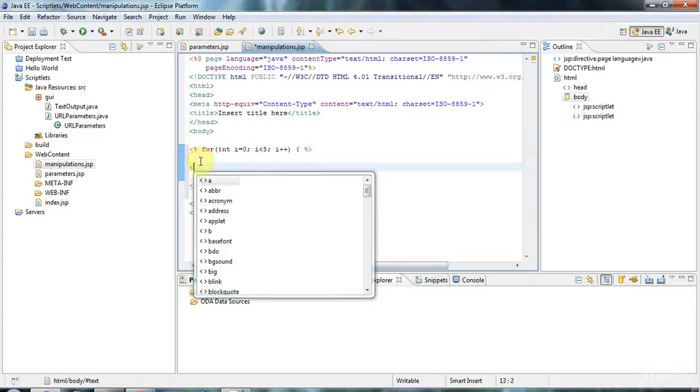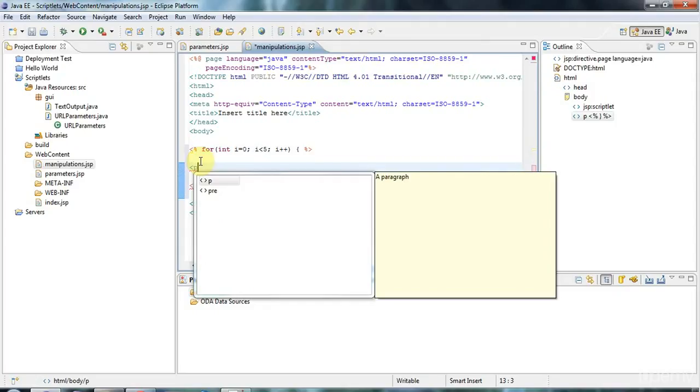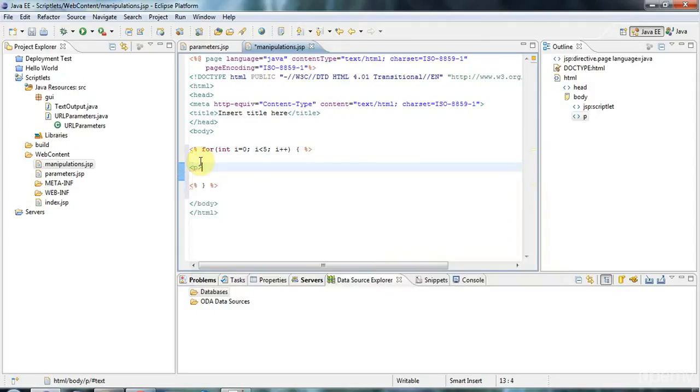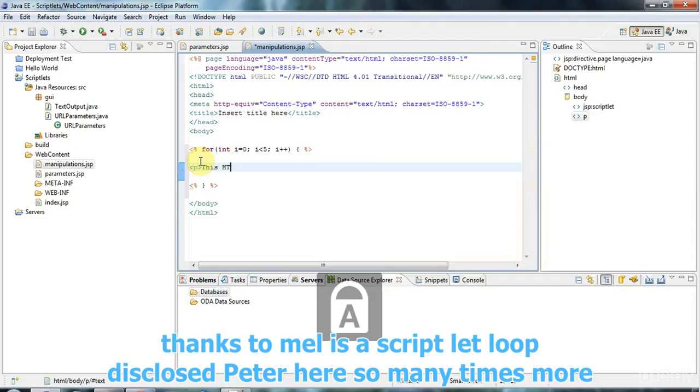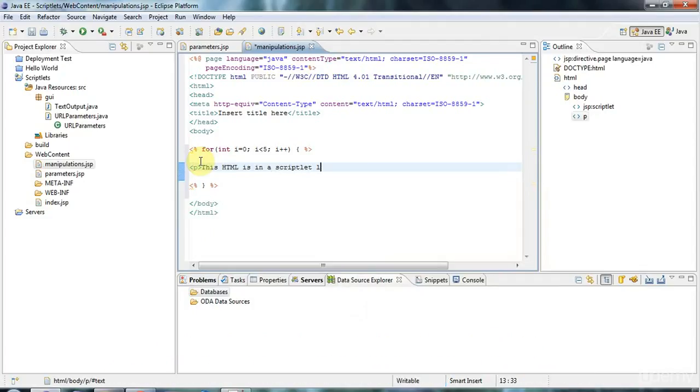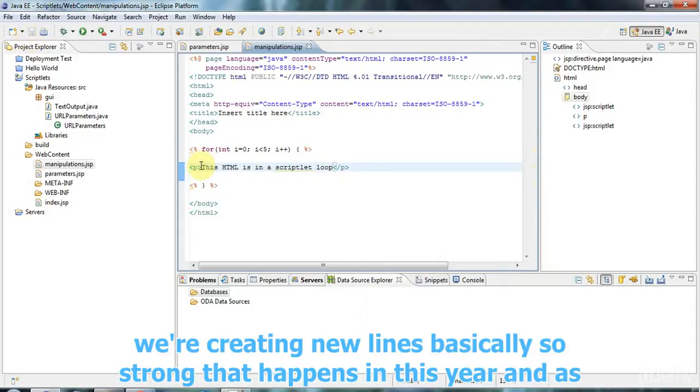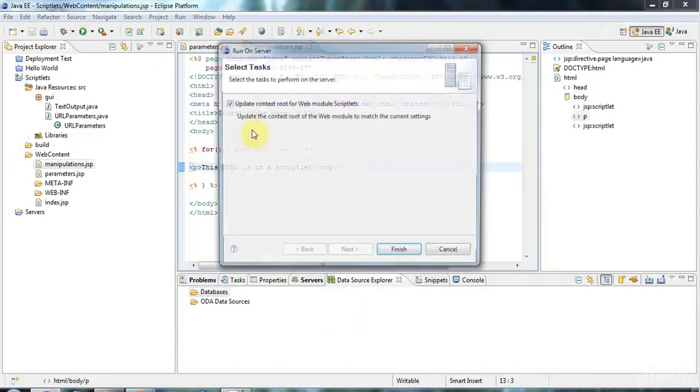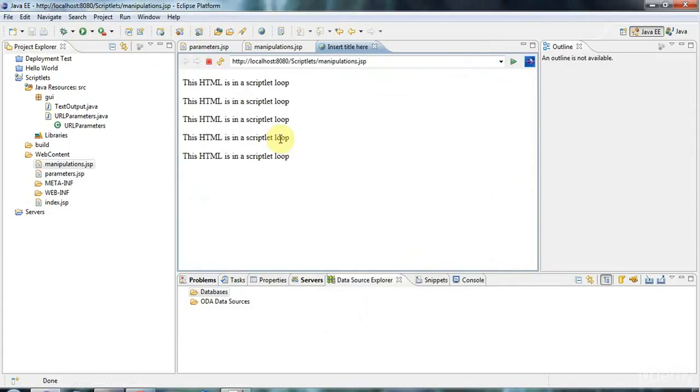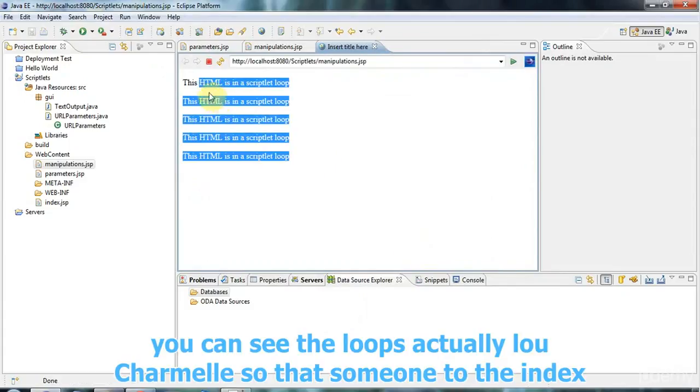So I'll use a P tag. P stands for paragraph, and I'll say this HTML is in a scriptlet loop. And let's close the P tag here. So P tag is just another way of creating new lines basically. So let's run that and see what happens. Click Finish here, and as you can see the loop has actually looped the HTML.